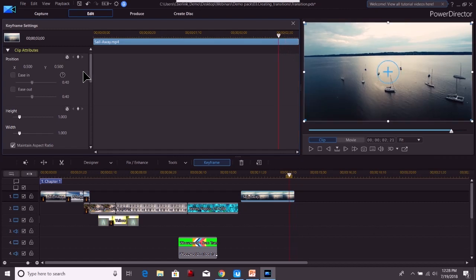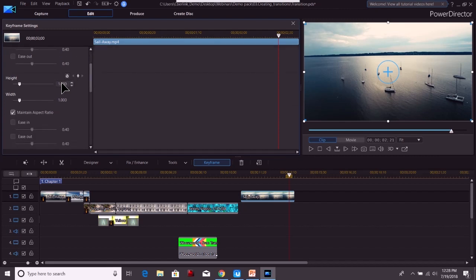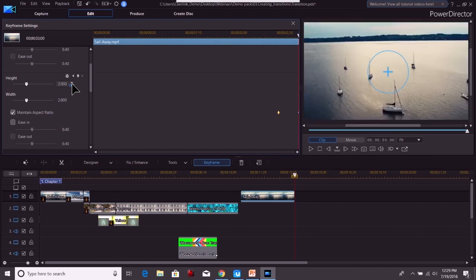Okay? Then you want to go in here and set the height to about 1, which is right now. So we set the keyframe right there to 1. Then we want to go to the end of this clip and set the height to about 2. Go back to there. Again, for height. This time we'll put that to 2.